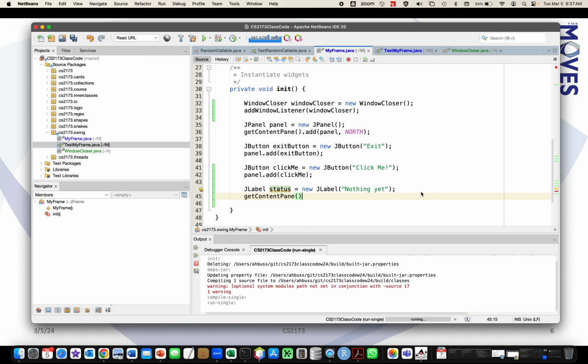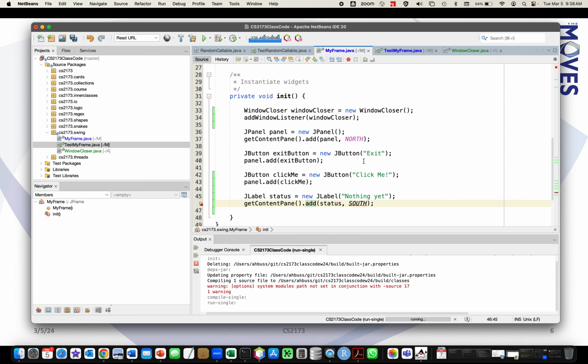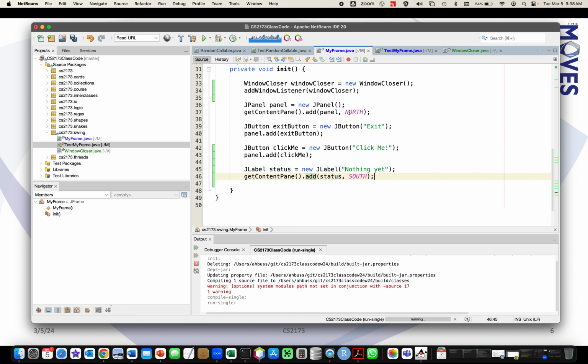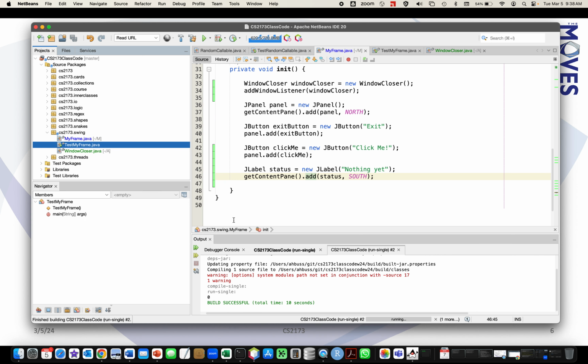This is one of my contentions with the book. The book just sort of slaps stuff onto the frame, which you can do, but you shouldn't. You should always put stuff in the content pane. And in this case, I'm going to put it down south. All right, so let's see what that looks like. Okay, so there's my status down here, and here's my click me here. Okay, we still have this business.